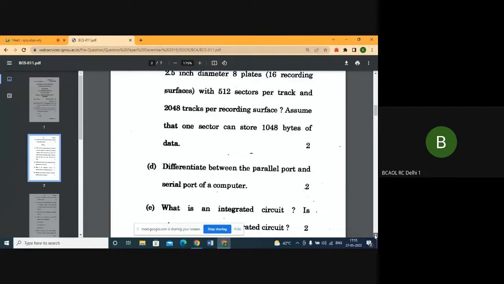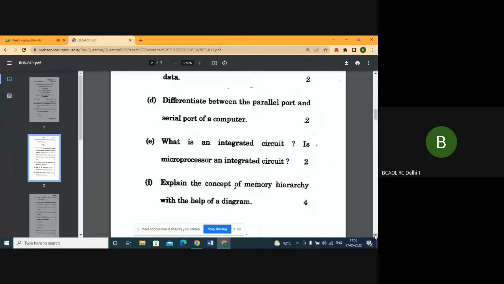Then differentiate between the parallel port and serial port of a computer. So parallel port and serial port. Serial port connects your mouse and keyboard, the earlier mouse and keyboards, and parallel port generally connects your printer and all. But nowadays it is USB port. So you have to differentiate between both of them.